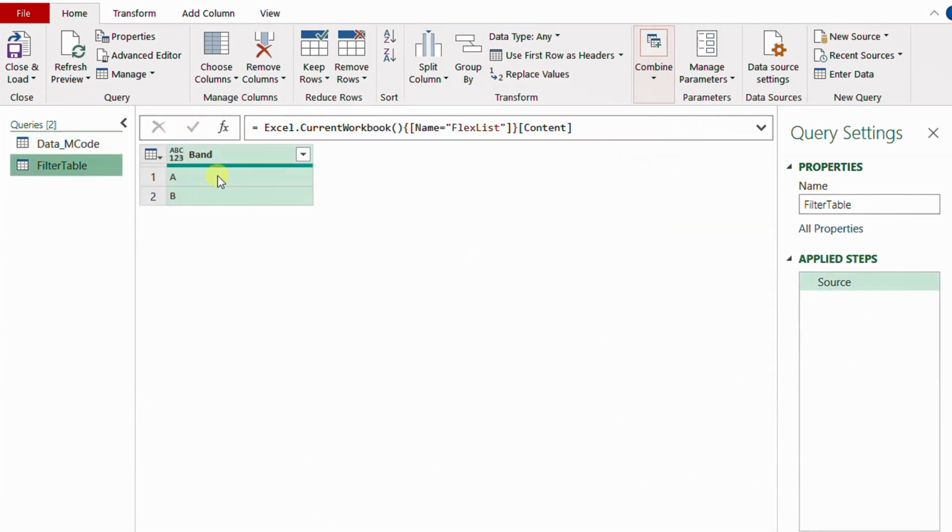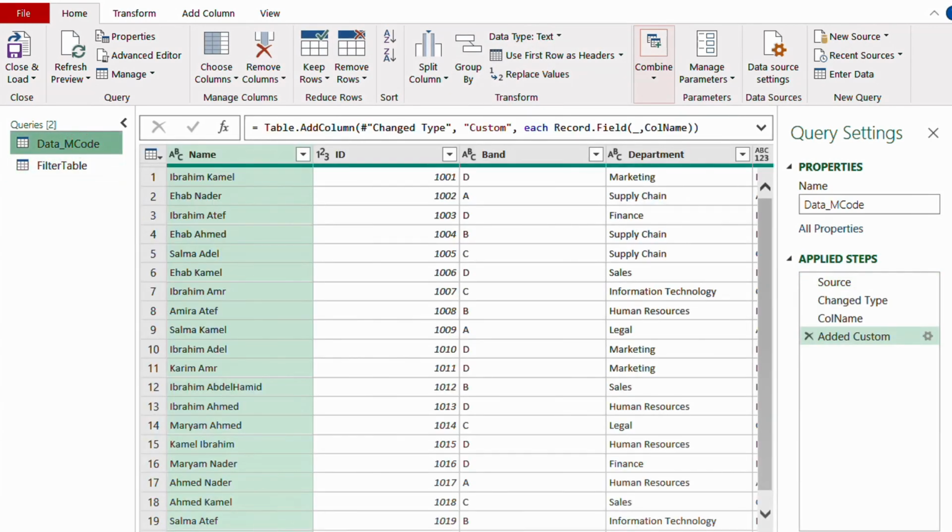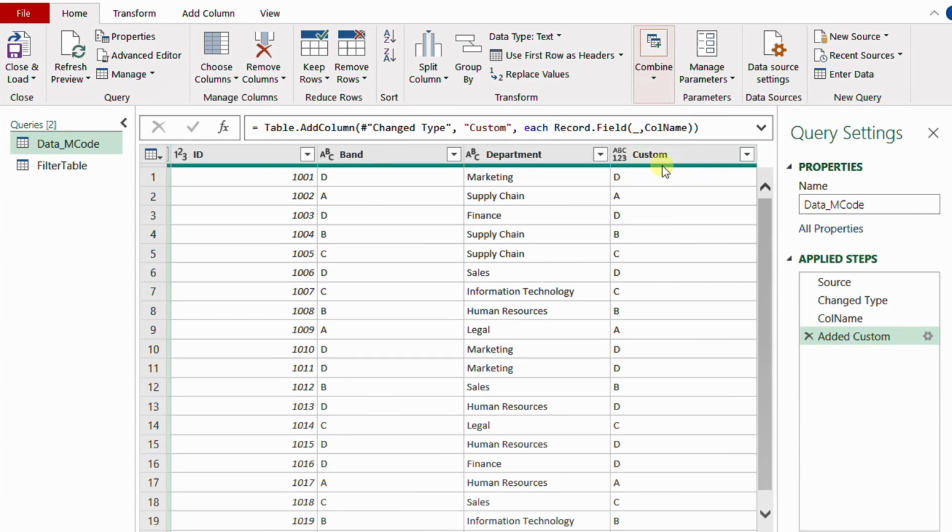So if this header is changed to something like department, and I check later here, I will see that the data coming in the custom column will be the department data, not the band data, and so on and so forth. Now, based on the custom column, I'm going to try to do any filtration and try to look at the auto code that will be generated by this step.